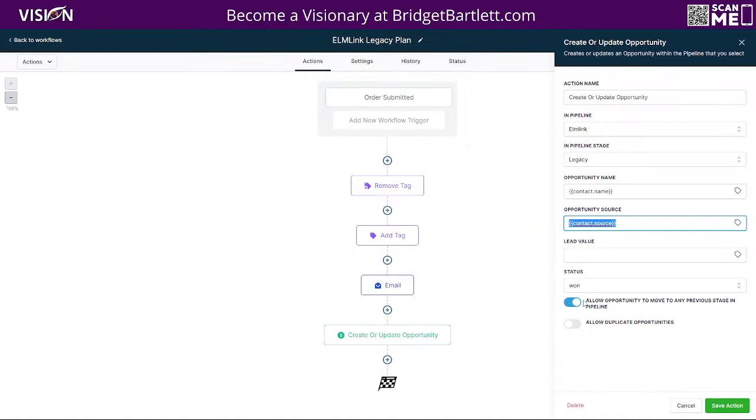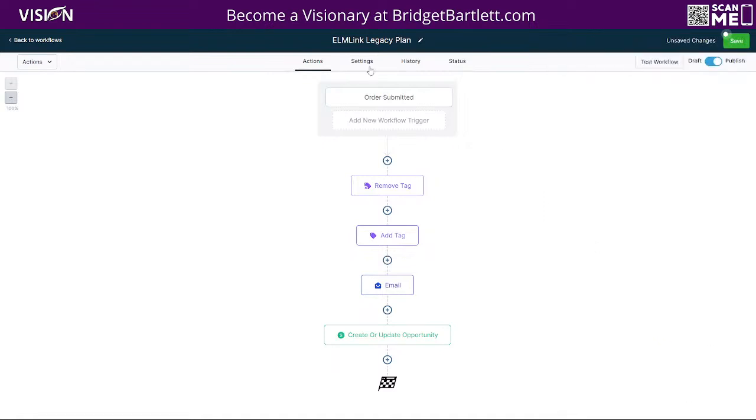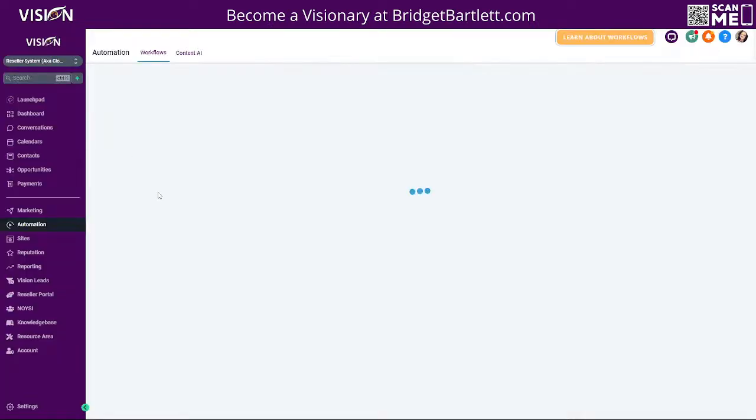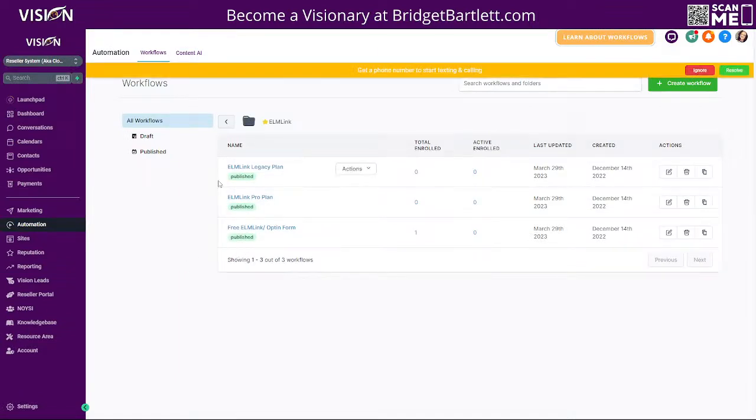We want to toggle this on to allow the opportunity to move between the stages. And of course, we're going to save and then go back to the settings and make sure this is toggled on. Okay, so that's the process for making sure that when someone signs up for ElmLink, no matter what plan, it's going to move them to the appropriate stage in that pipeline.